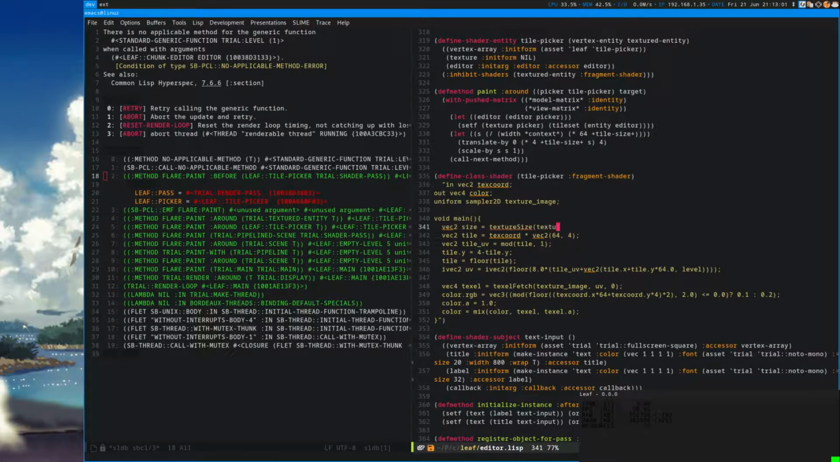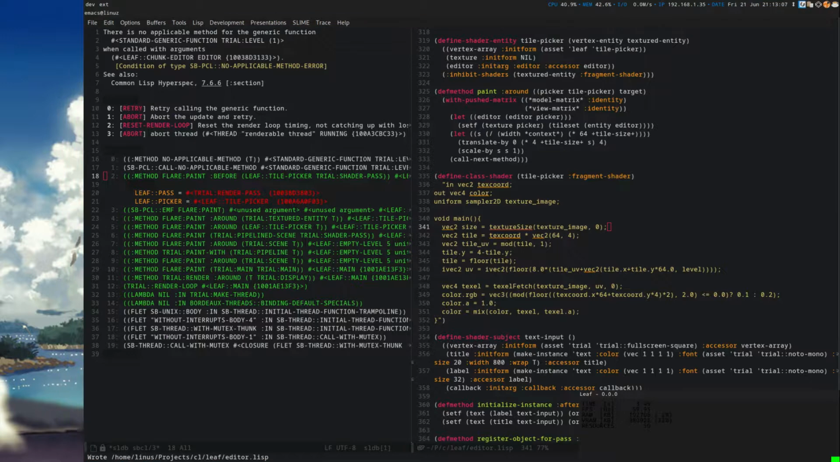Like its texture size, just texture image, and then 0, I believe is the thing. GLSL texture size. Let's check that.